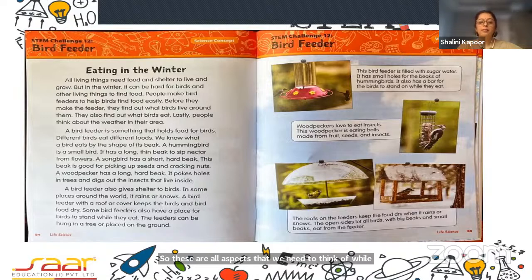The feeders can be hung in a tree or they can be placed in the ground. On the next page, you can see there are different images for different types of feeders basis the requirement. The first one has a stand all around, a ring all around on which the birds can stand and have their food. The second one has a mixture of fruits, seeds, and insects for the woodpecker to eat.